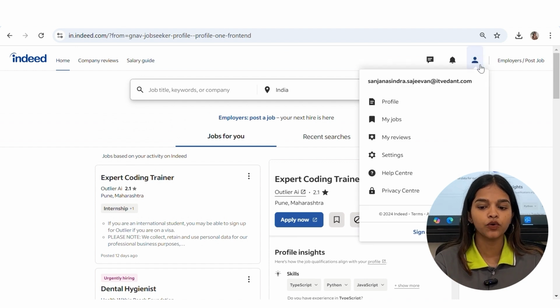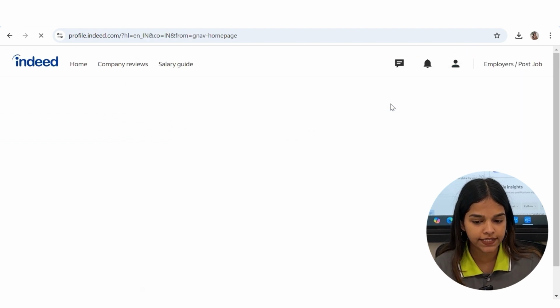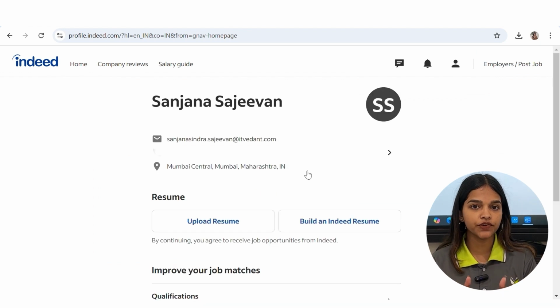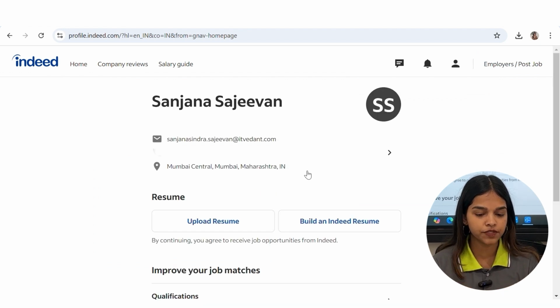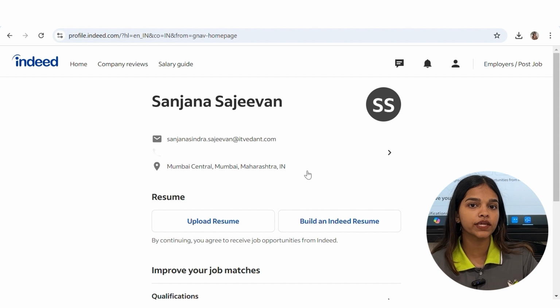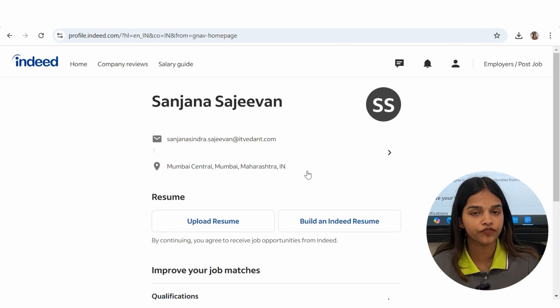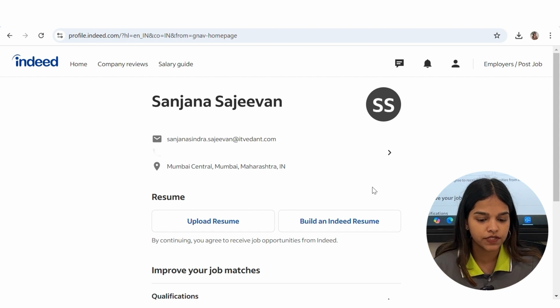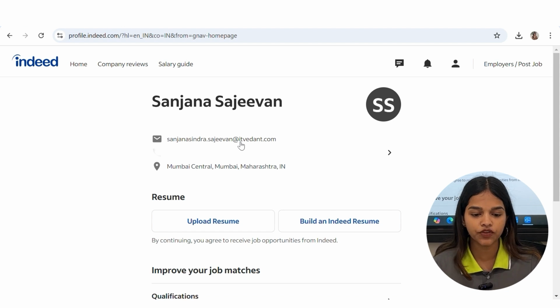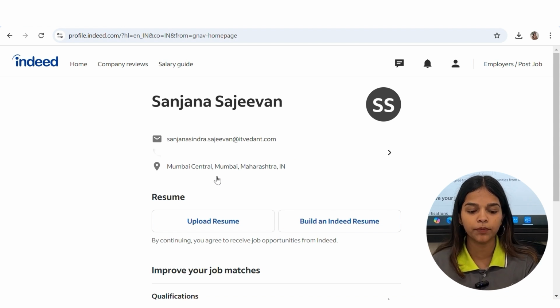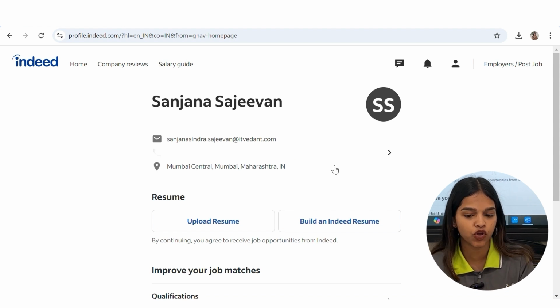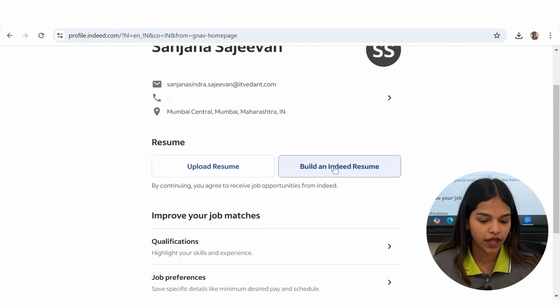For that, I will go to the top right corner and go to my profile section. Here I have just created a basic account for reference purposes. Now we are going to understand how we can optimize or enhance this account further so that we can apply for jobs. We have a basic details section wherein I have put in my email ID, my phone number and the location that I'm looking for jobs in. This is something that you need to fill out for yourself.